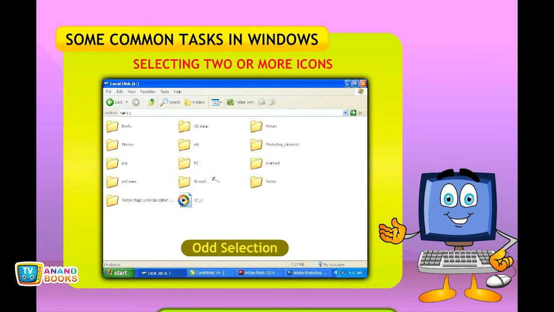Odd selection. 1. Click any one icon. 2. Hold down the Control key and click the other icons one by one. All the icons that you had clicked get selected.